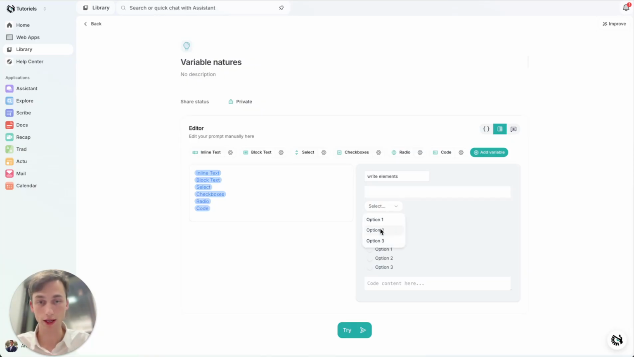Select allows you to select an option amongst a hidden list of options, 1, 2, or 3. Checkboxes allows you to select multiple options in a list. Radio allows you to select one option amongst a visible list. And finally, code is for you to analyze and deposit code.